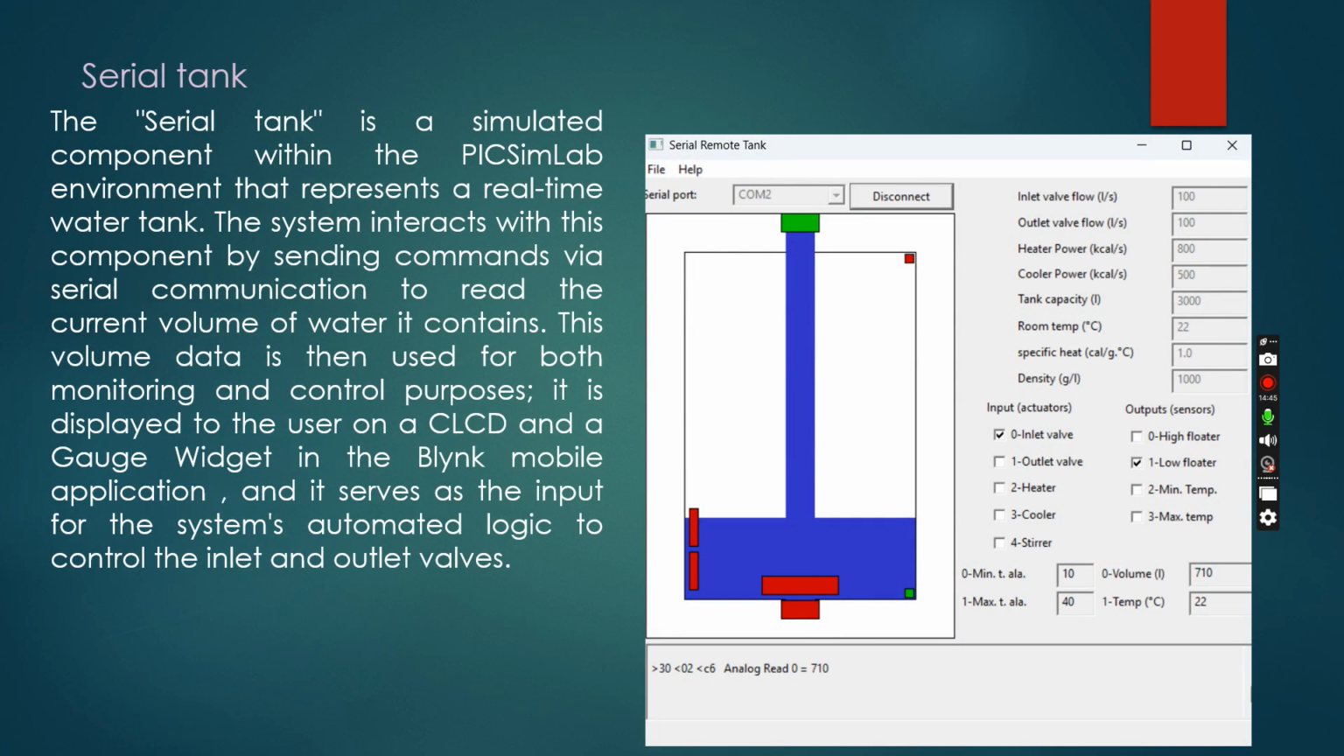The serial tank is a simulated component within the PICSIMLab environment that represents a real-time water tank. The system interacts with this component by sending commands via serial communication to read the current volume of water it contains. The volume data is then used for both monitoring and controlling purposes. It is displayed to the user on a CLCD and a gauge widget in the Blynk mobile application, and it serves as input for the system's automated logic to control the inlet and outlet valves.